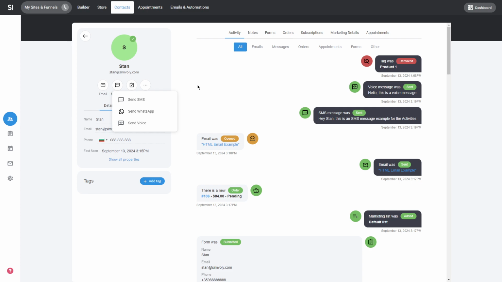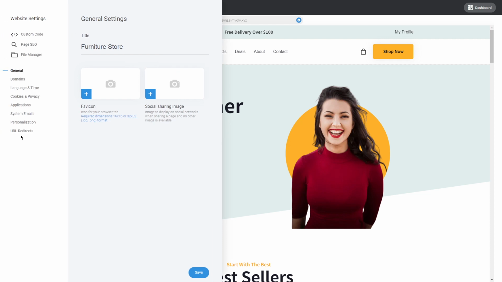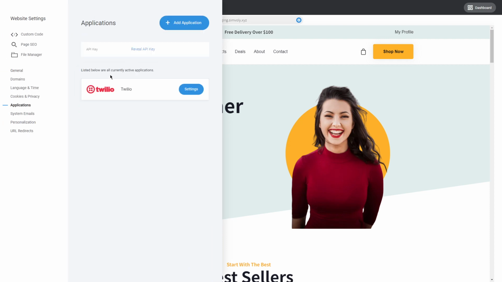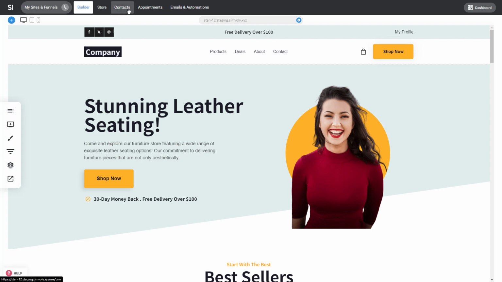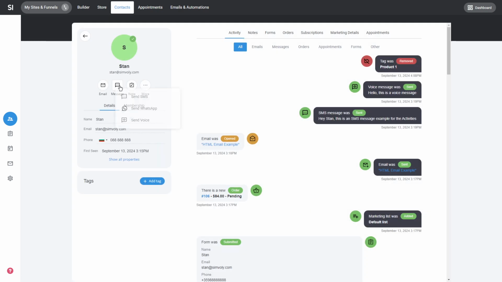But in order to do that, to send SMS, WhatsApp, and voice messages, you have to connect your Twilio account. Everything happens through Twilio. So in order to do that, you have to connect it via the website settings, applications, and connect your Twilio account. So if you haven't had an account, you can just create one, connect it, and start sending. And everything goes through there as a sending agent. And once you do that, you can now start sending SMS, voice, and WhatsApp to your users.